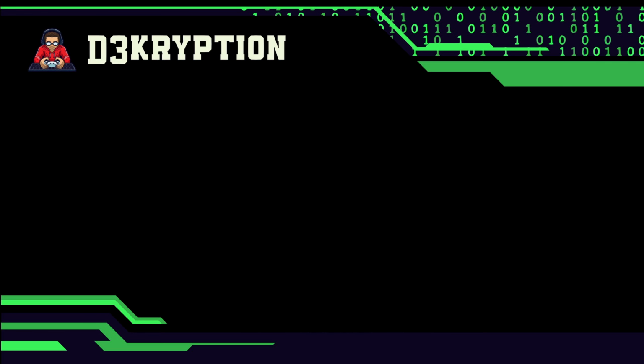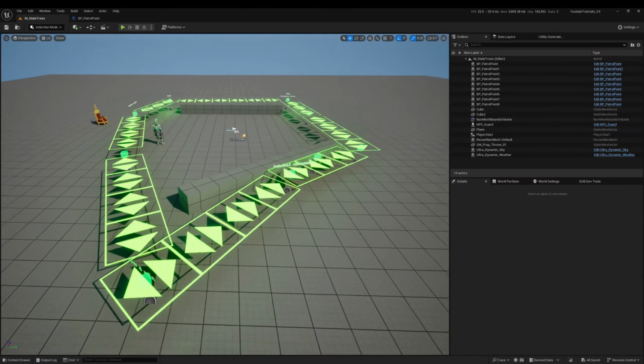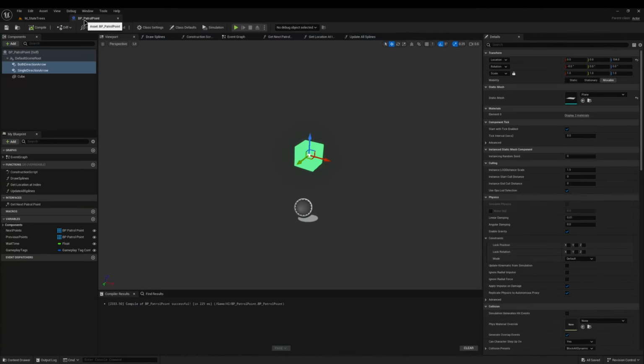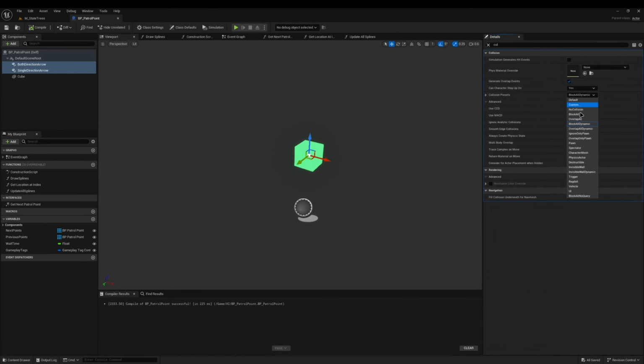ladies and gentlemen, I think we are nearly done. So you can see there's some shadows. You may want to keep the shadows. I am not bothered about the shadows, so I'm going to come back to the patrol point and search for collision and just turn off all collision, so no collision. I'll turn off can character step up on and generate overlap event.